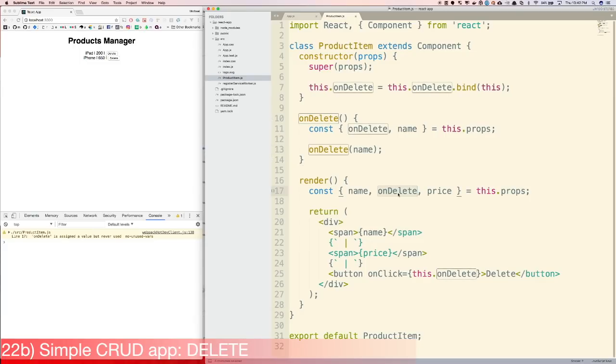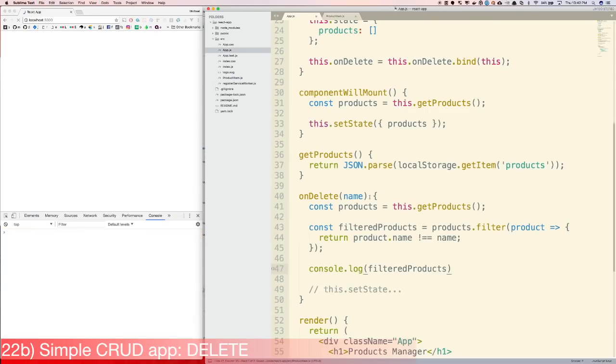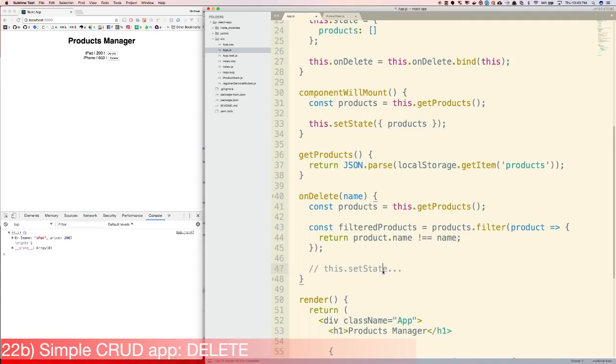And it looks like we have an onDelete that we're not using, so let's first delete that. Okay, so now if we click on the delete button for a product, we can see that an array of just one product is correctly logged to the console. So then we want to set the state of products to the filtered products.